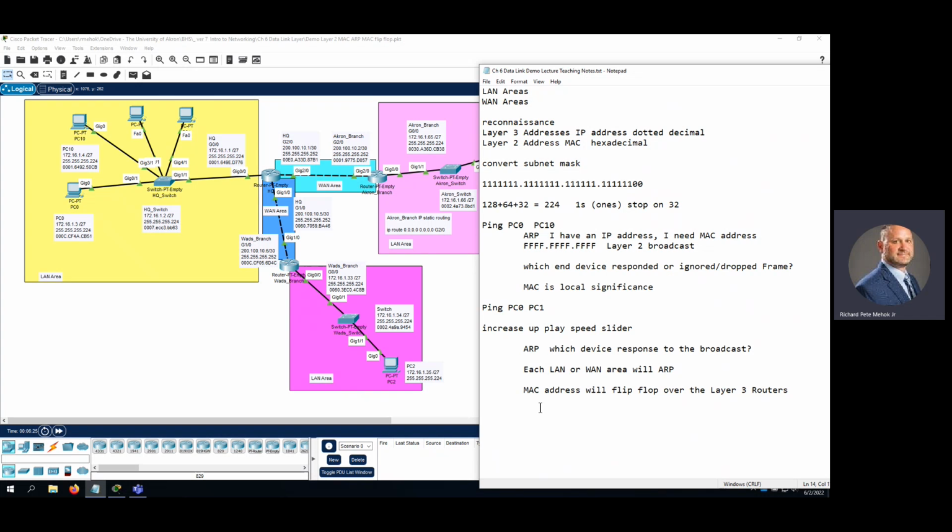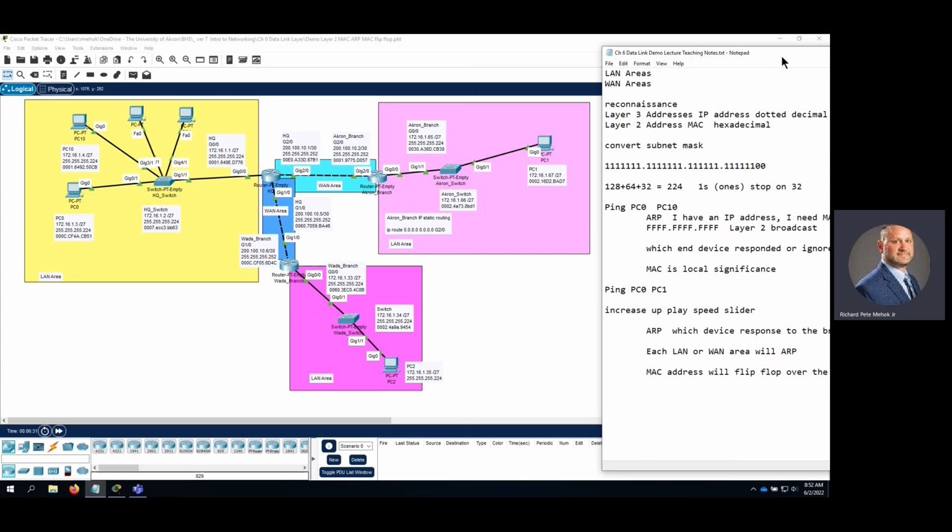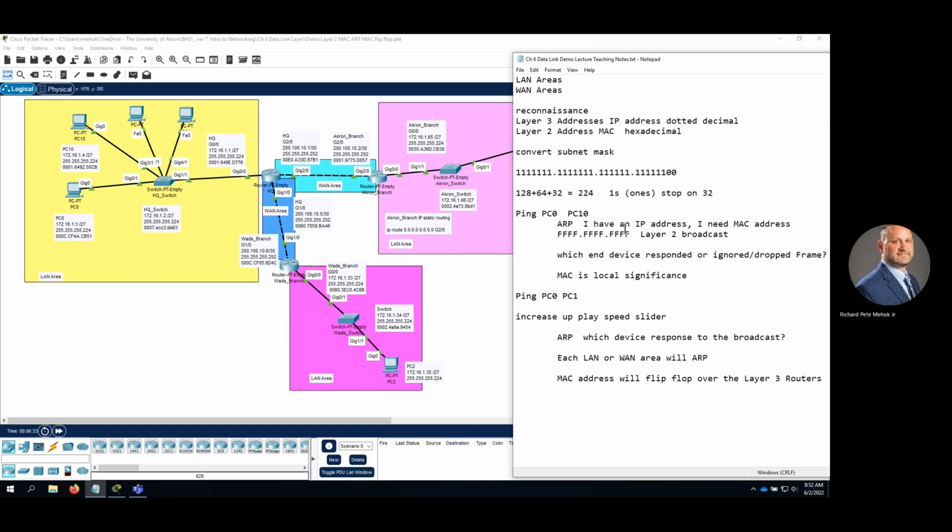All right. So what we're looking at now is layer 2 addresses, which is hexadecimal. And if we have a broadcast, like an ARP is asking, I have this IP address, but I need a MAC address. And then we're going to send out an FFFF broadcast, which will go to all devices, which ones respond and which ones will ignore or drop the frame. Remember, data link is the frame.